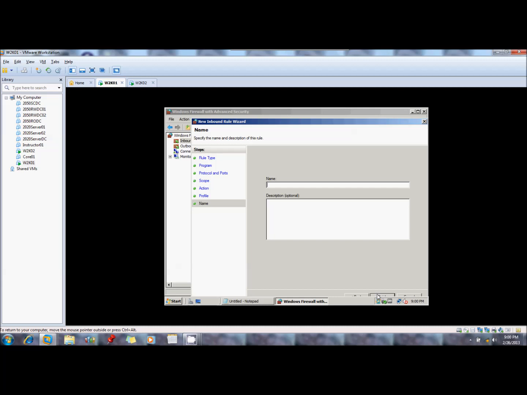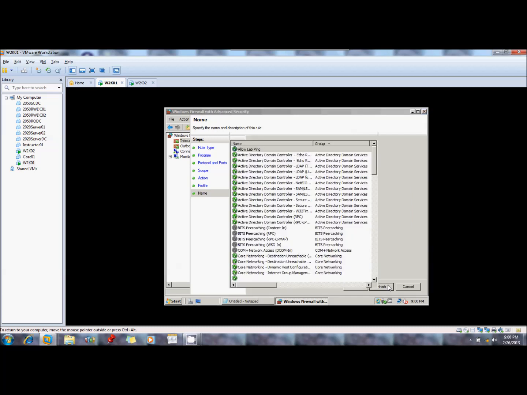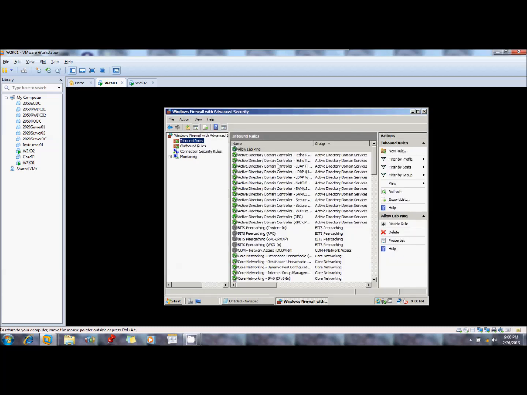Now for the name you want to key in Allow Lab5. You want to hit Finish. And there it shows that it is on there.